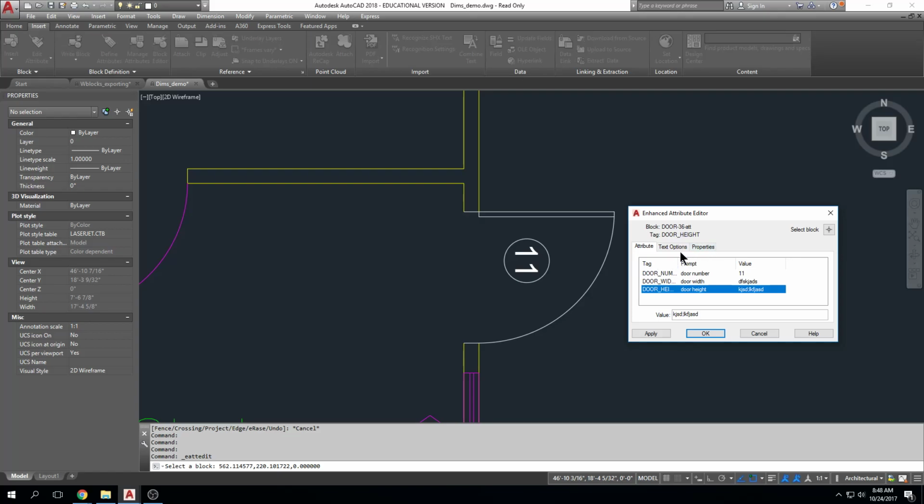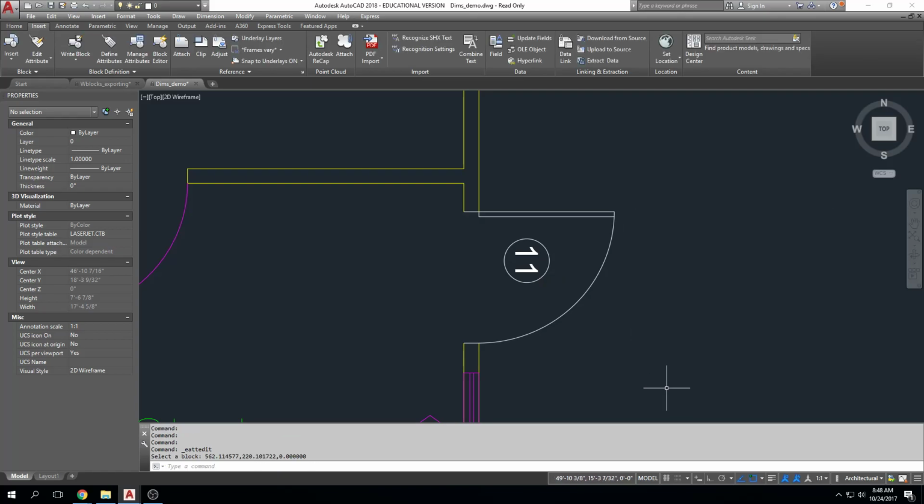Yep. I can go here to text options, the little tab right behind there, and you'll notice that I have a rotation of 270, so it's sideways. If I just come in here and type 0 on rotation, I hit OK. Oop.